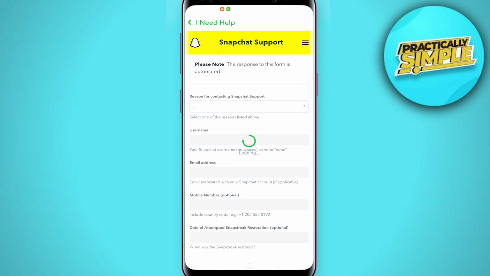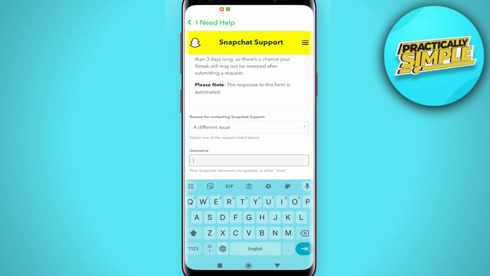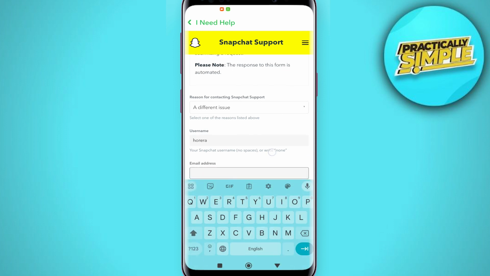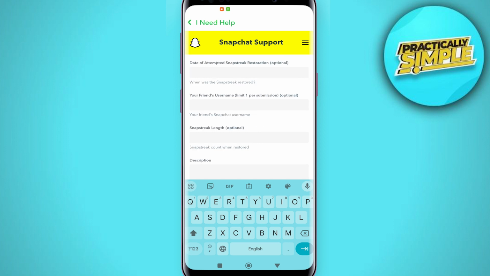So first of all you have to enter the reason here. You have to tap on this, a different issue, then you have to enter your username here and then the email and then your phone number, and then the date of attempted snap streak restoration, then you have to add your friend's username you want to restore the streak with, and then you have to enter the description. The description is really necessary.